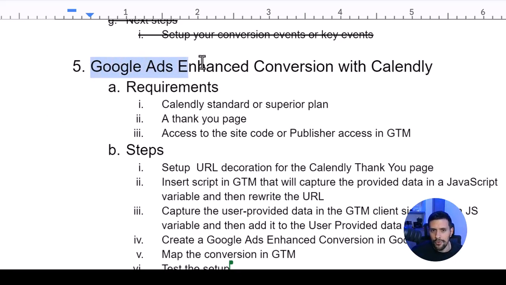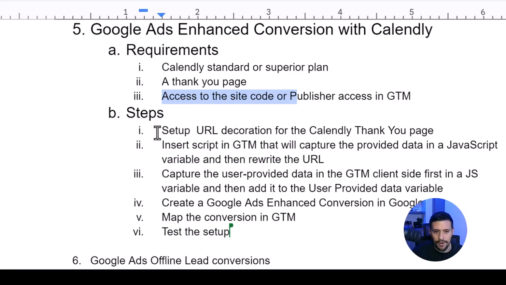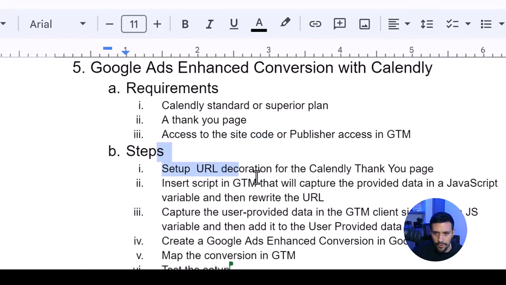Let's talk about how to set up Google Ads Enhanced Conversion with Calendly. For this tutorial, you need a Calendly standard or superior plan, a thank you page, access to the site code, and/or publisher access in Google Tag Manager. Alright, here are the steps that we are going to follow.